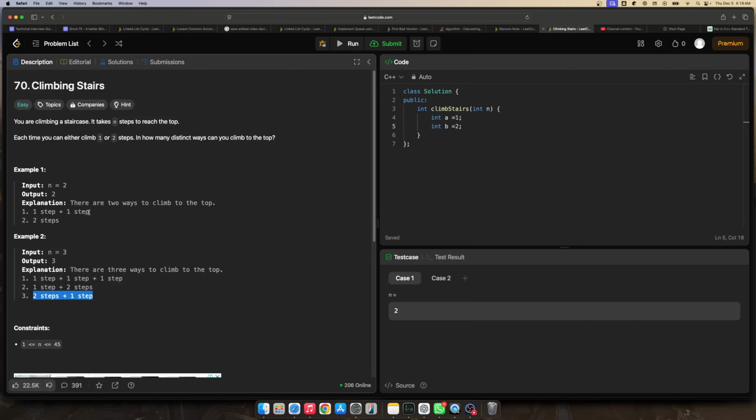So we can see to get to step 2 we have two ways, and those two ways are going to be 1 plus 1 and then 2 steps, right? Now to climb up to the top, if there are 3 steps, we have 3 ways. Out of those 3 ways, how many are common to the 2 ways? First one is we can go 1 plus 1 plus 1, which means we'll do at least this.